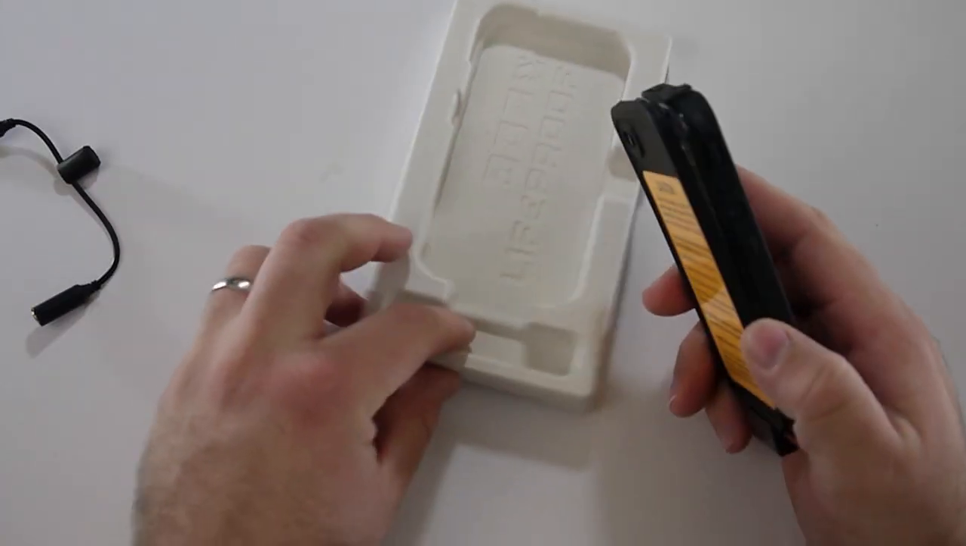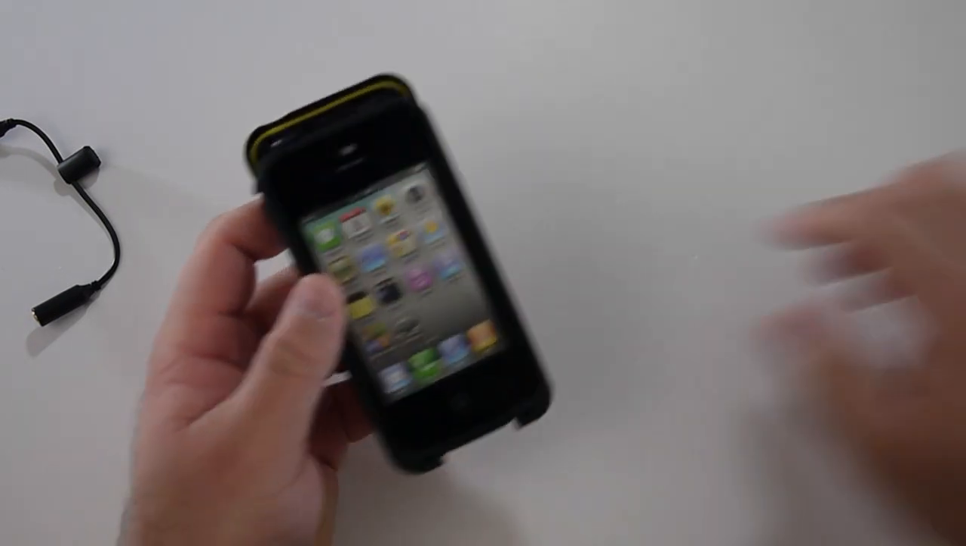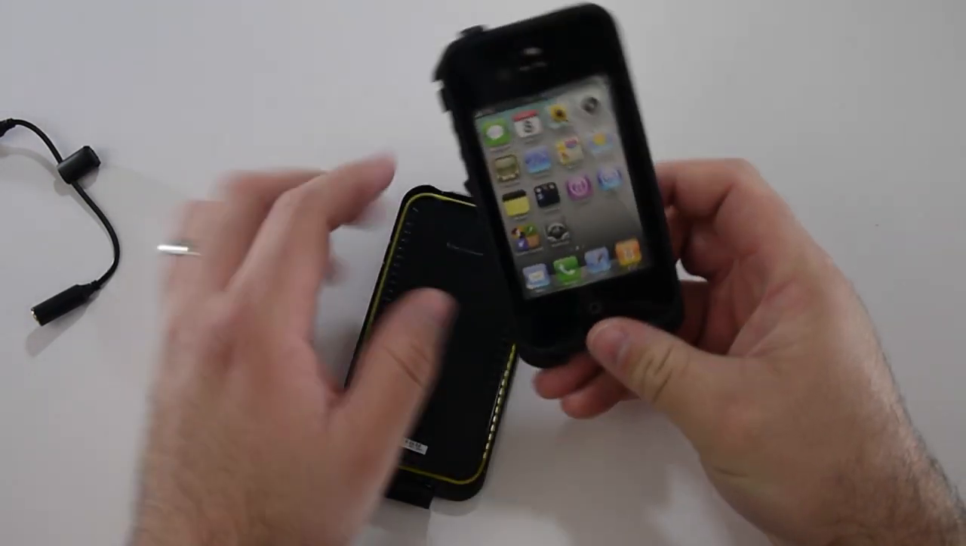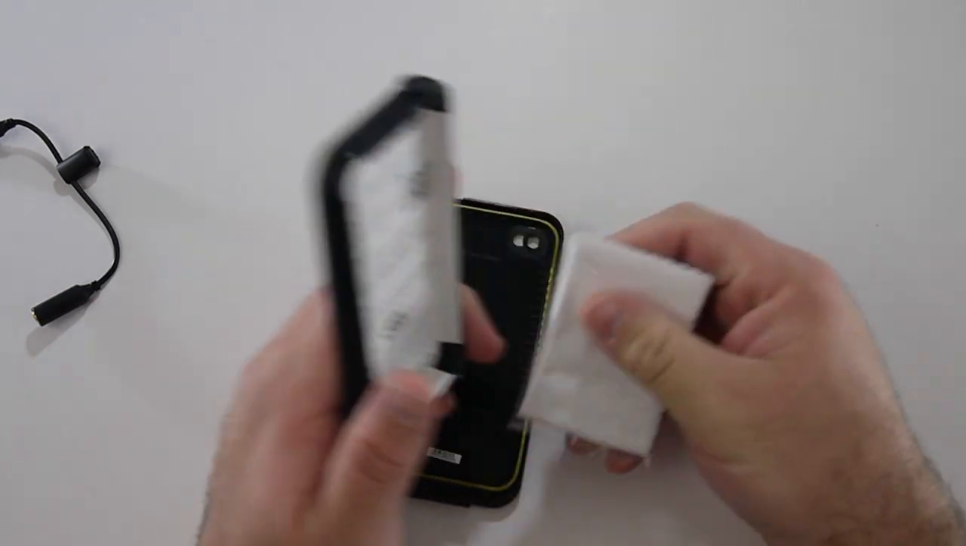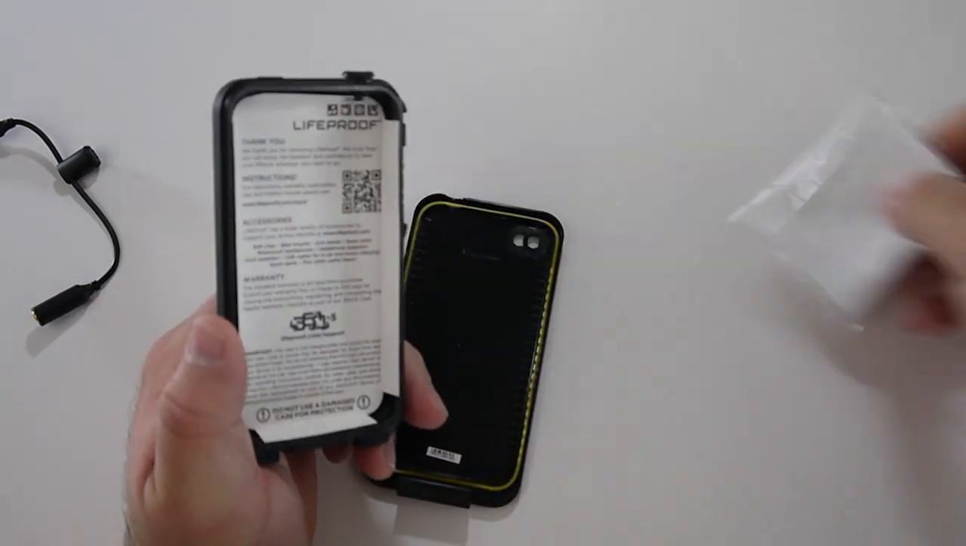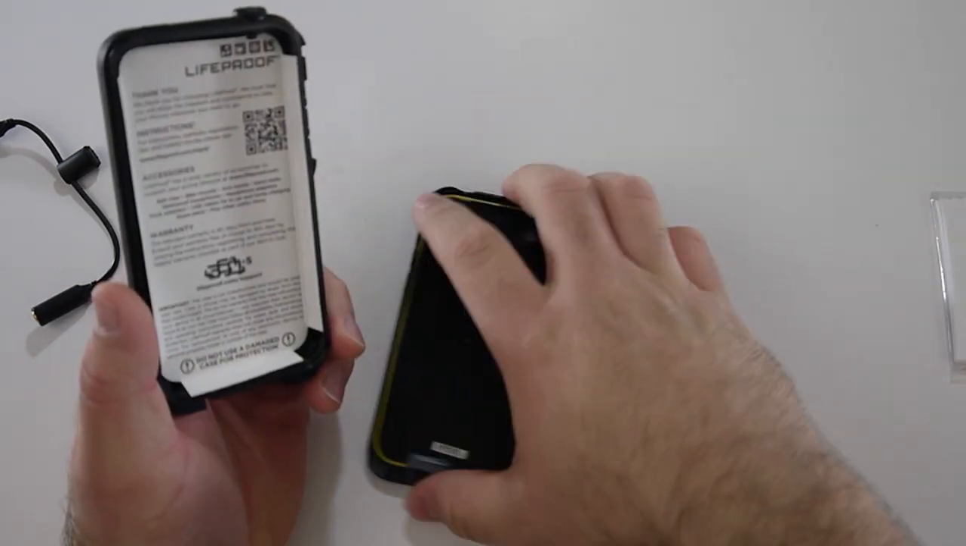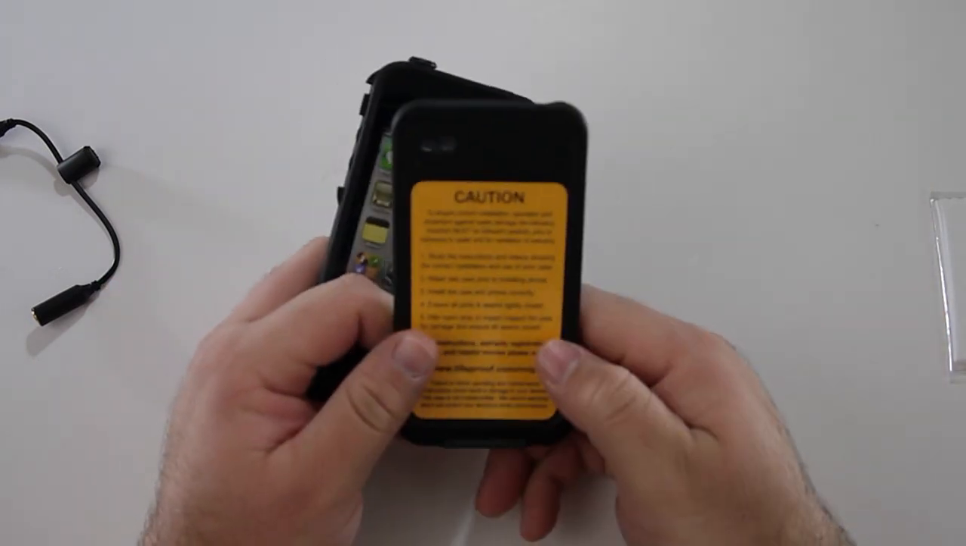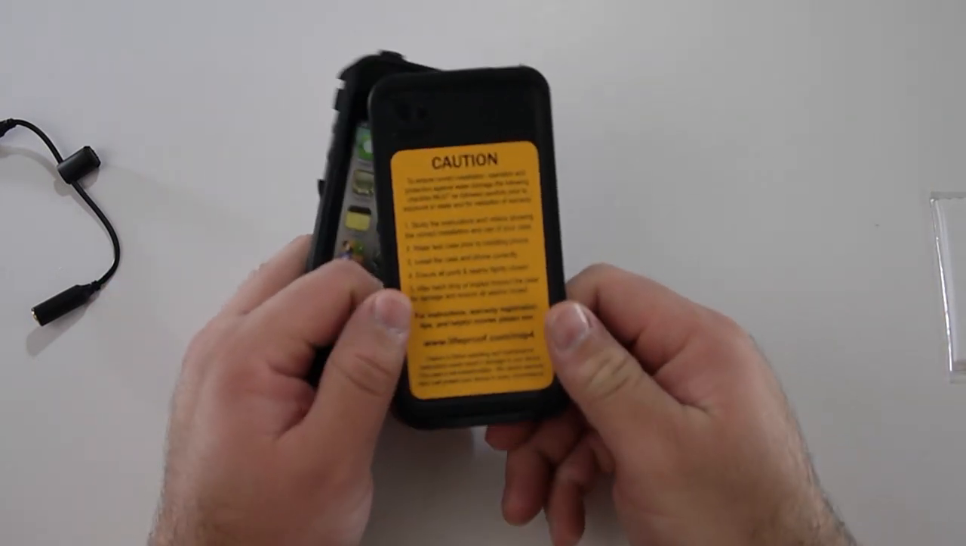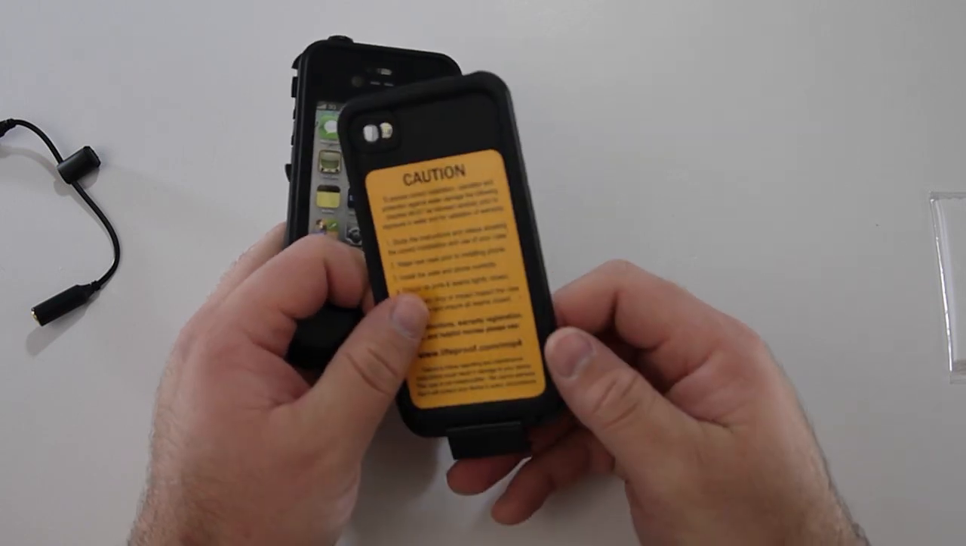Let me go ahead and take a look at the case itself. So the case itself has a front screen protector here that goes over the top of your phone. We've got a little microfiber cloth that comes with. On the back, it has a warning too. It says caution. I've read all of the instructions, so I should be good there, but it's telling you how to install it.